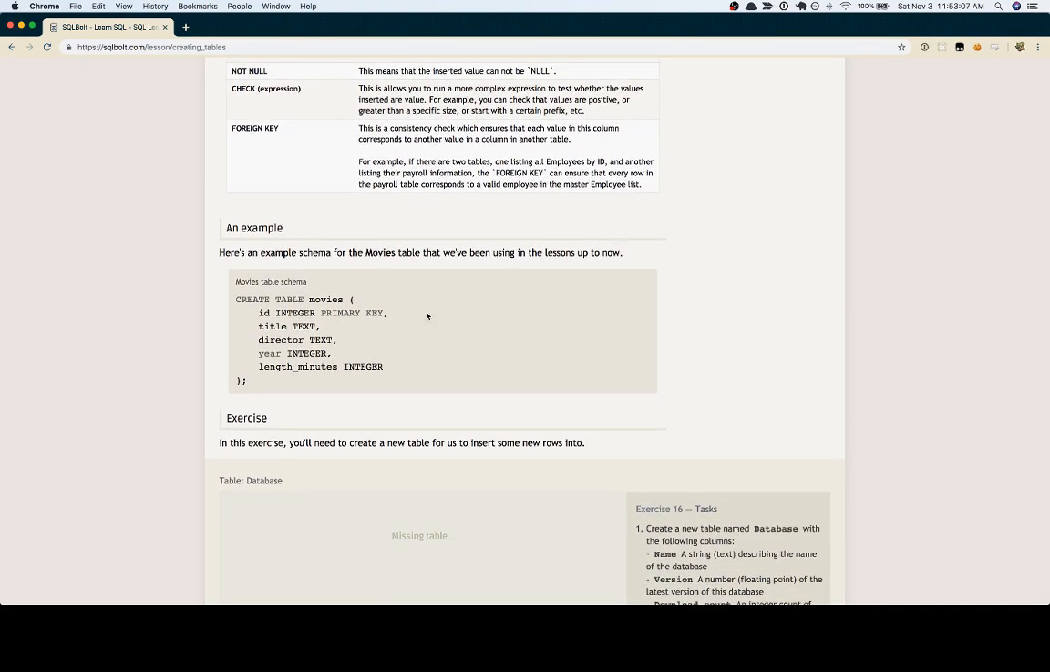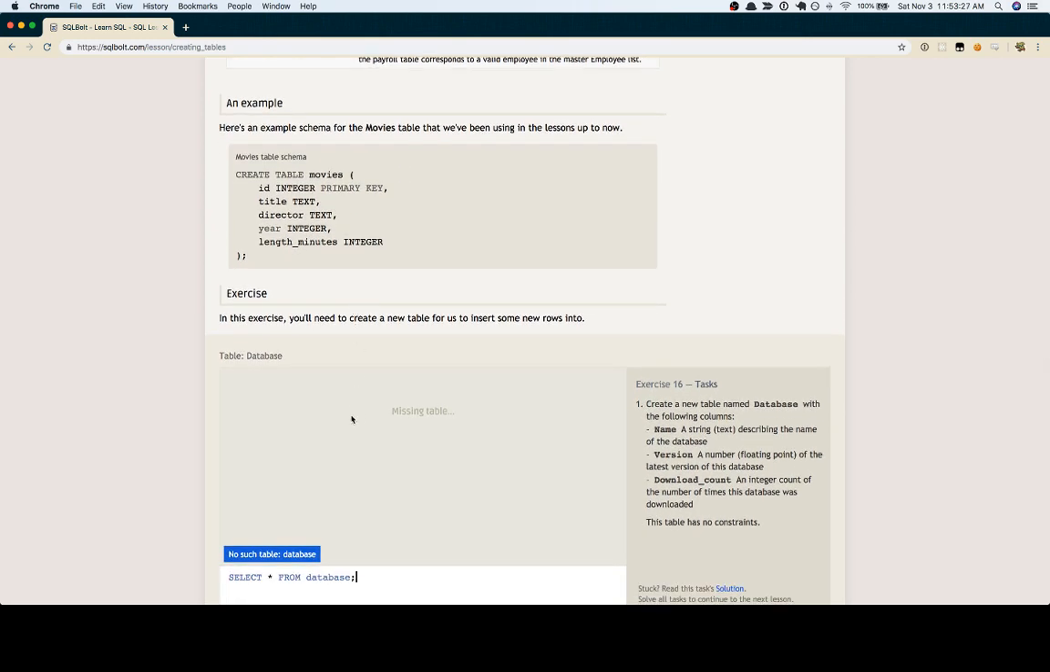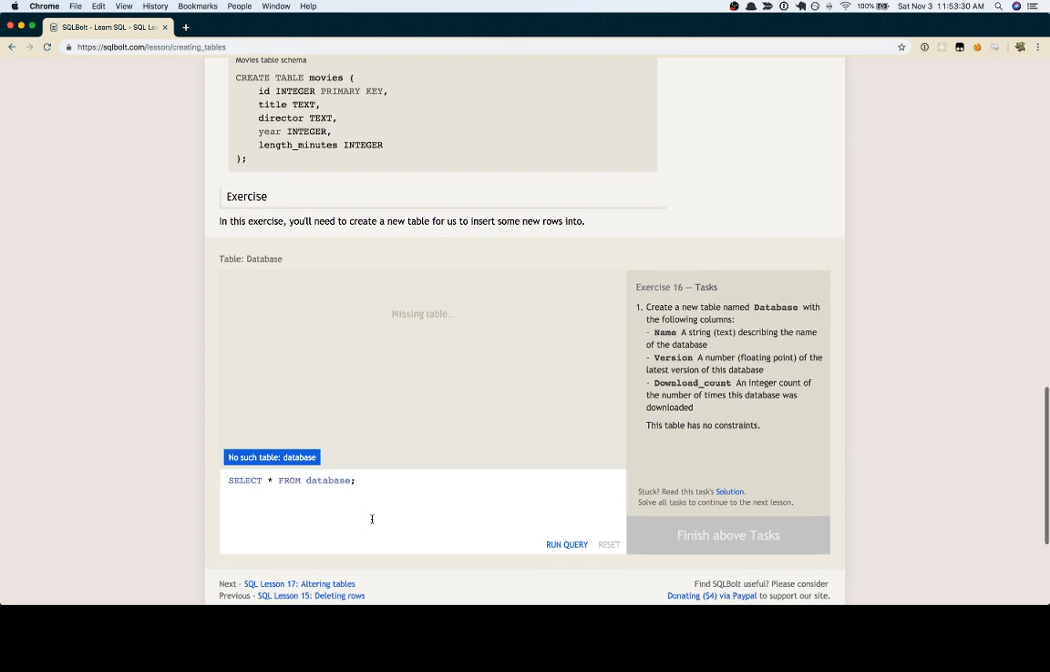An example. Here's an example schema for the movies table that we've been using in the lessons up till now. Create table movies, ID integer primary key, title text, director text, year integer, length minutes integer. In this exercise, you need to create a new table for us to insert new rows into.